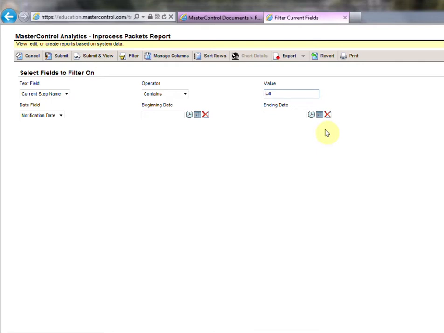I'll just put CILL. That's not going to get me anything. COLL, because it contains. Now here's where people get confused. This is going to be an excellent tool for you when you get back.